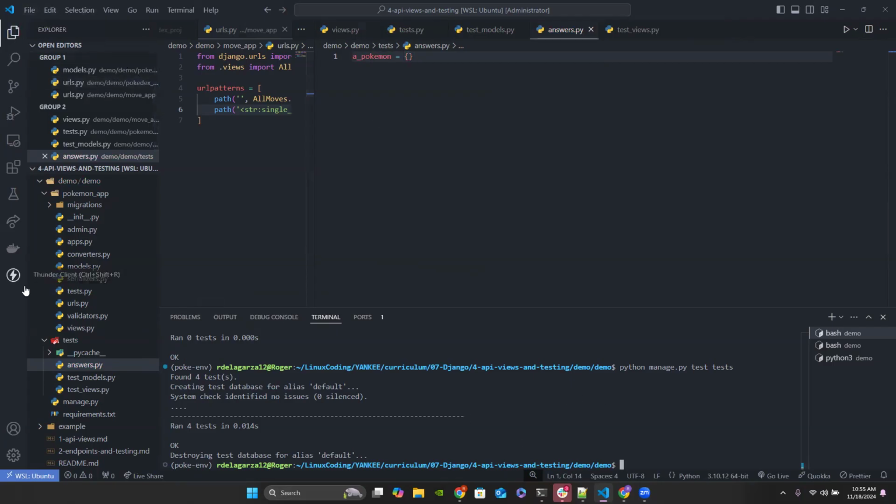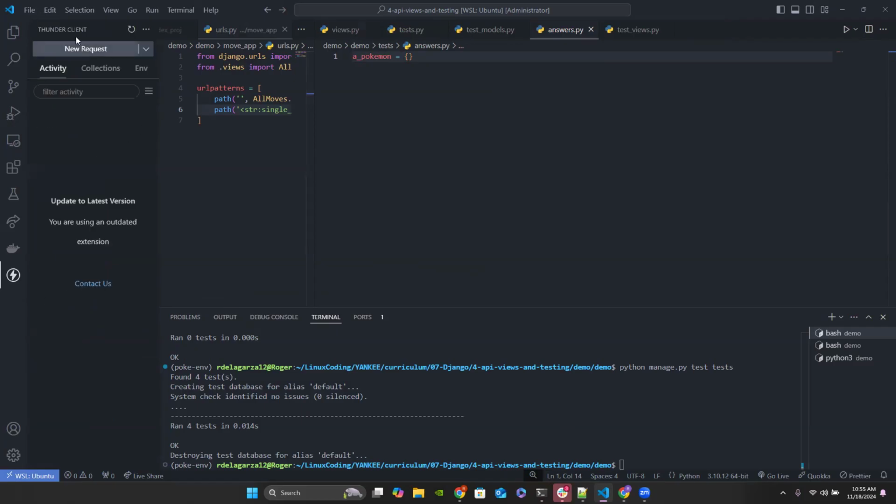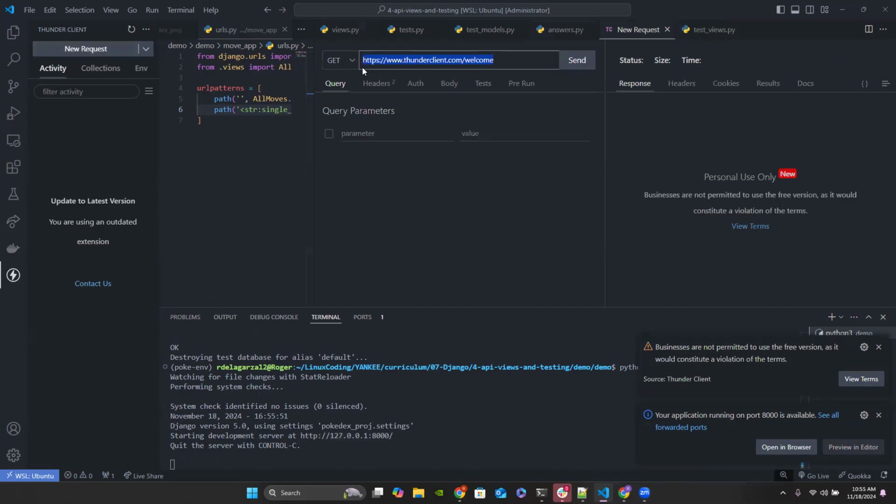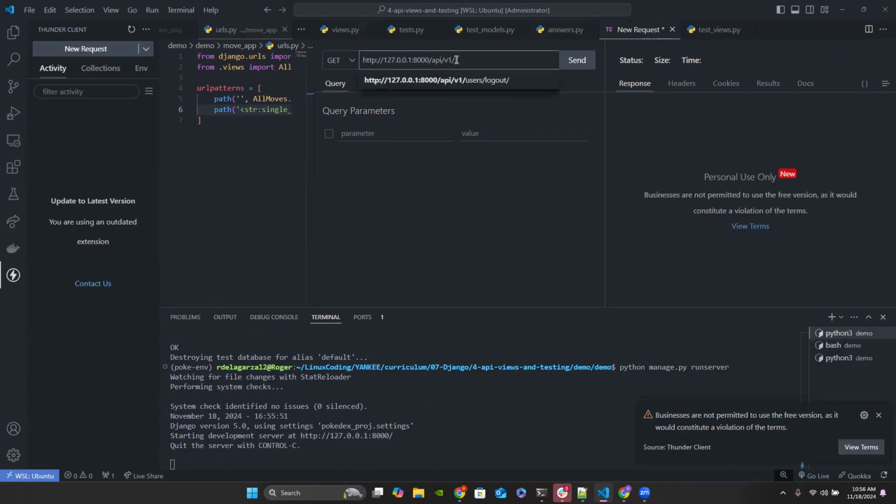So what I'm going to do is go ahead and open up Thunder Client. I'm under the impression that you guys are familiar with Thunder Client. Is that correct? Awesome. Let me go ahead and run my server. I'm going to use this endpoint on my Thunder Client, and then I'm going to give it the endpoint for my Pokemon, API/v1/Pokemon. And then I'm trying to test with a single Pokemon. So I'm going to go ahead and grab Pikachu.